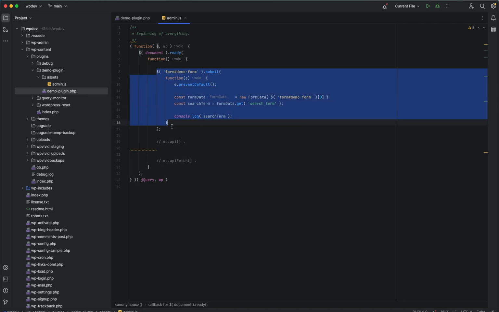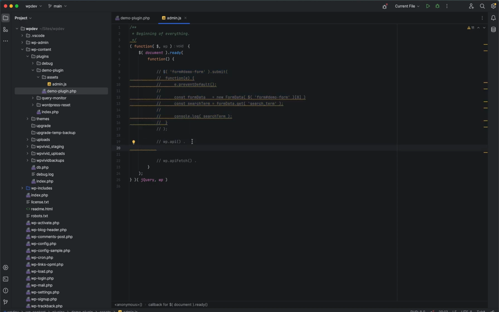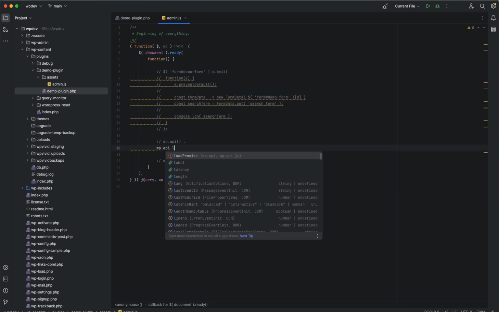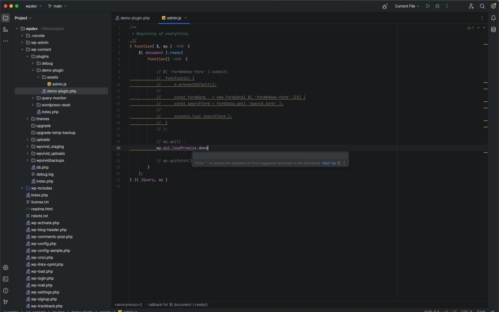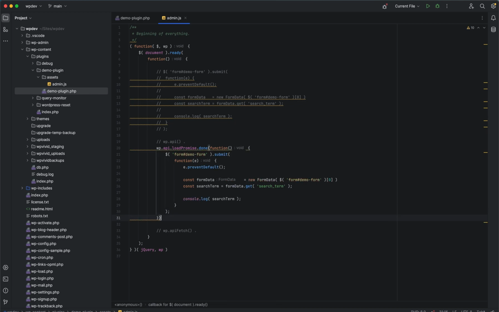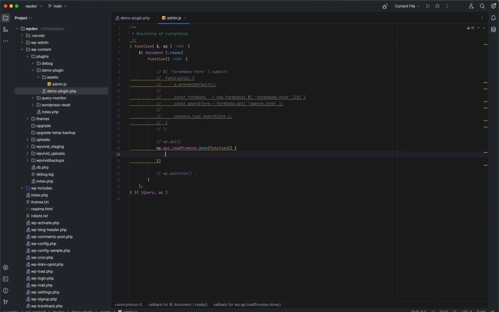What we want to do is use this form. Let's comment it out first, and we will be using wp.api.loadPromise.done. We could have just copied it, but I'm going to show you how that is done so you can follow along, though I just recommend to watch it. It's not much. So here it is. Let me just remove that because we don't want that right now. All right, so here it is.